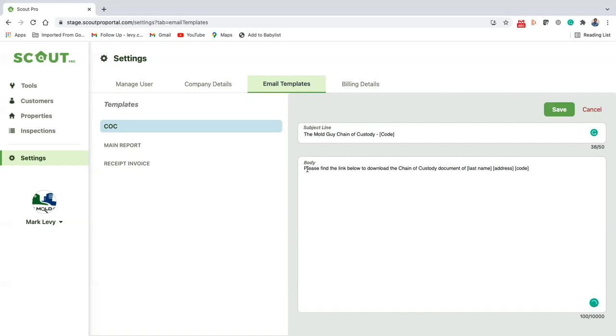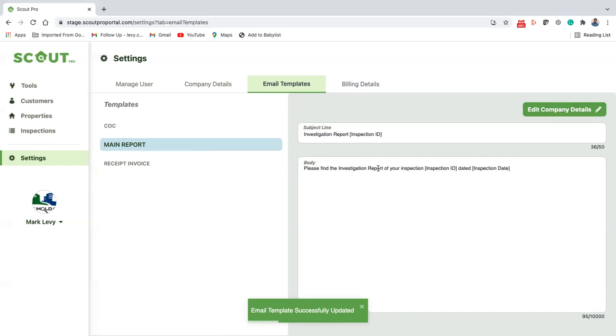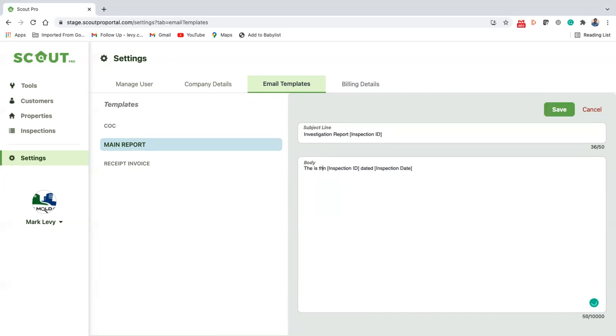Moving down to the body of the email, you can change this to whatever you would like. Again, these are the information that's going to be inputted into this particular area. You're going to hit the save button. And you can do the same exact thing for the remaining templates that you would like to change. Just hit edit company details. This is the report. Boom, enter whatever you want to do here.